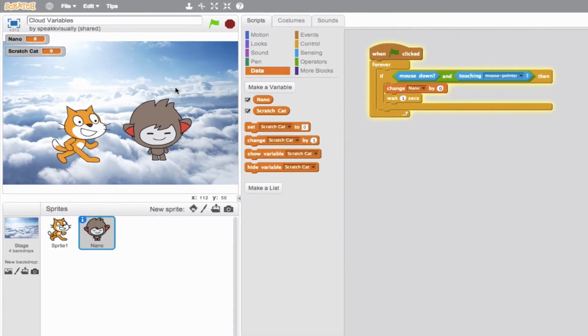So the easiest way to think about cloud data is to imagine that it's data that's not only stored within our project, but also on a server. And what this allows us to do is to save data and come back to it later. So usually when we create data, like a high score, we end our Scratch project and it gets erased. But with cloud data, we can go back and access that information.